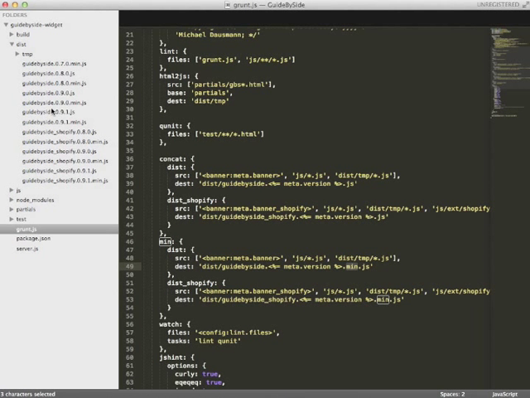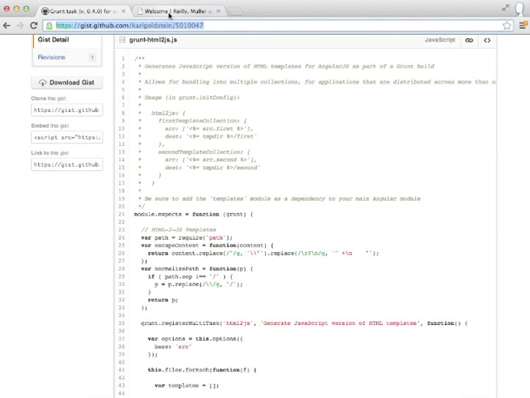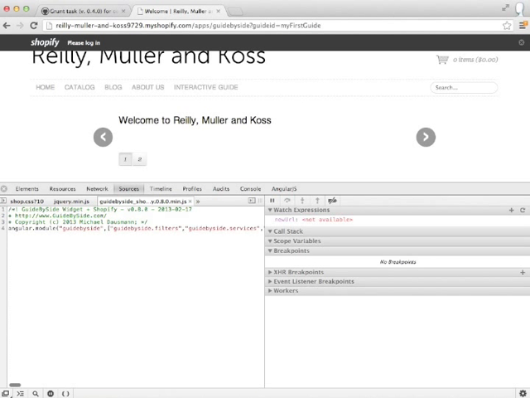Let's go and have a look at that. And there it is. There's actually several versions there. I'm showing you an earlier version. So there's all of my partials, all of my JavaScript, all of my controllers, all of my HTML, all rolled into one JavaScript file, which is what I wanted.